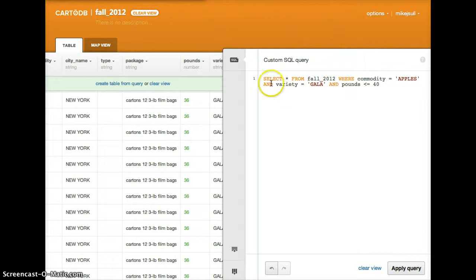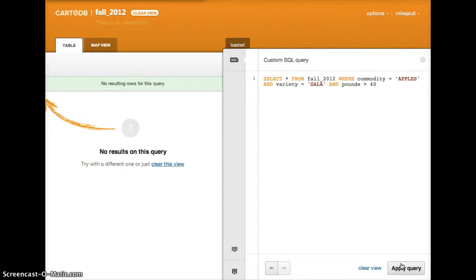So here, let's sort of dissect this query real quick. Select all from our table, fall 2012, where the commodity equals apples and the variety equals Gala and the pounds is less than or equal to 40. So what if we change that to greater than? Let's see if Gala apples ever come in packages greater than 40 pounds. No results for this. So that way we know, okay, that doesn't exist. There are no Gala apples in packages of 40 or in packages over 40 pounds.